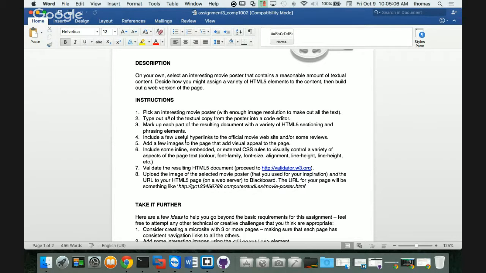Add a few images to the page that add visual appeal to the page. Include some inline, embedded or external CSS rules. We're going to talk about CSS rules because remember, we're going to hit CSS next week. And then this is due the week after, on the 7th week, which is your exam week. So you've got some time to do this. We'll talk about some CSS, how to put that together, and then validate the resulting HTML with your validator to make sure that it's good.